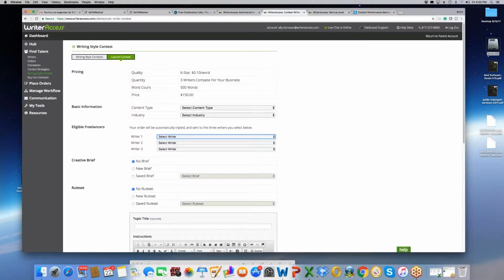So there is still a cost to it. So fill out the data like you normally would. It's a slightly trimmed down version of the order form, just so you know. So it's really just meant to be more of a testing ground.